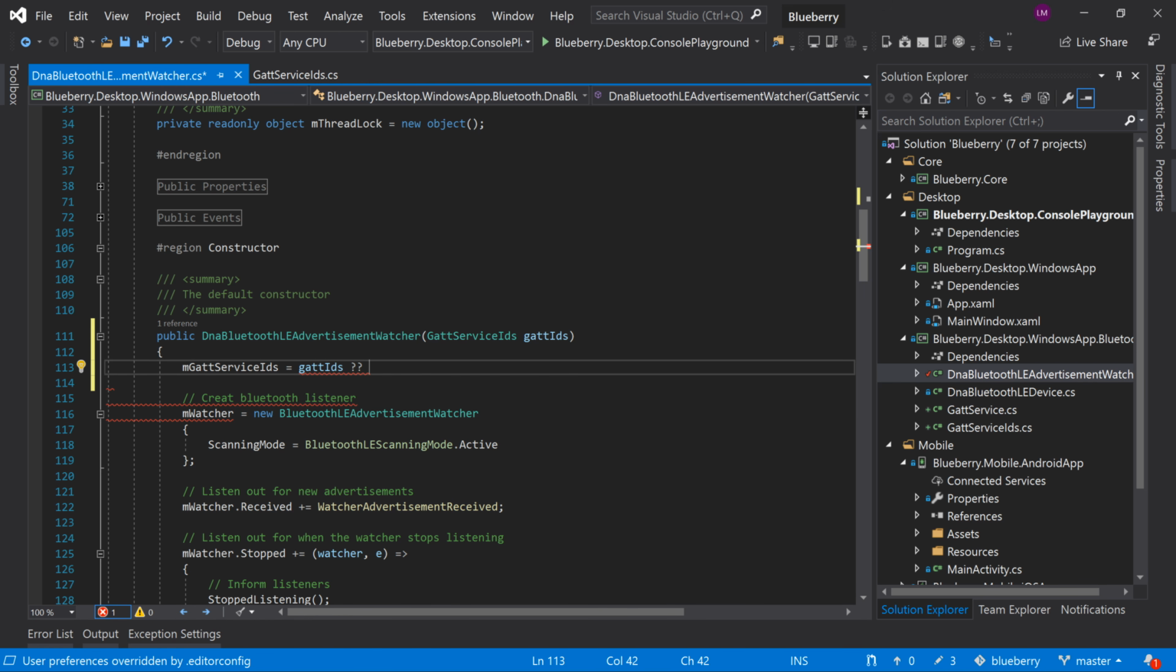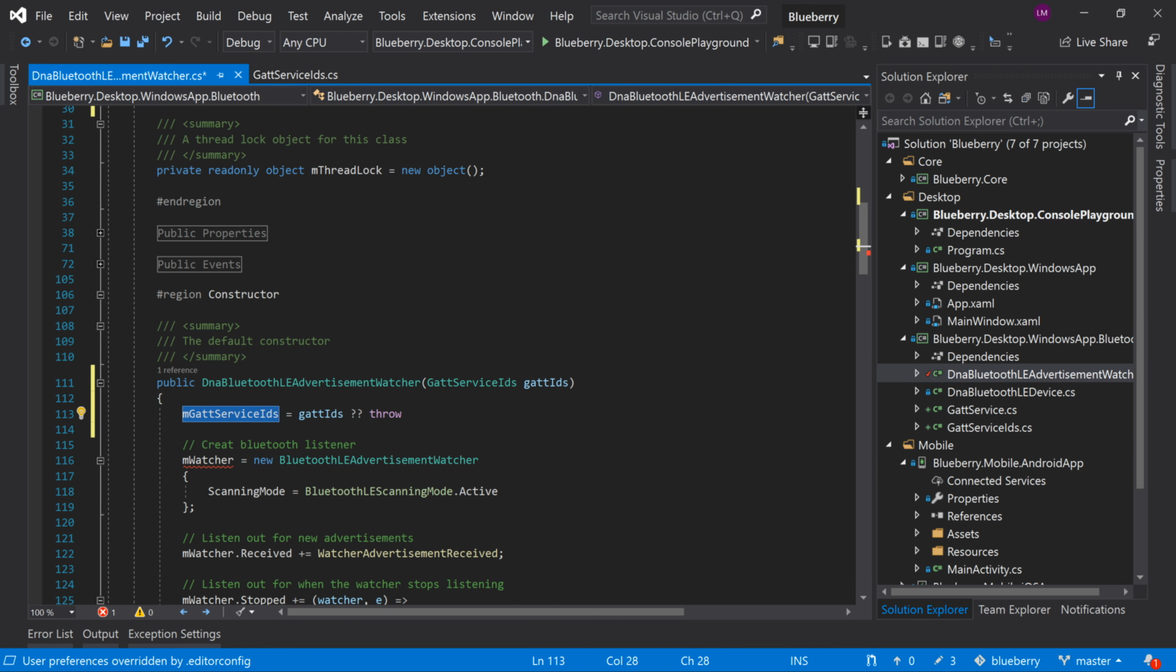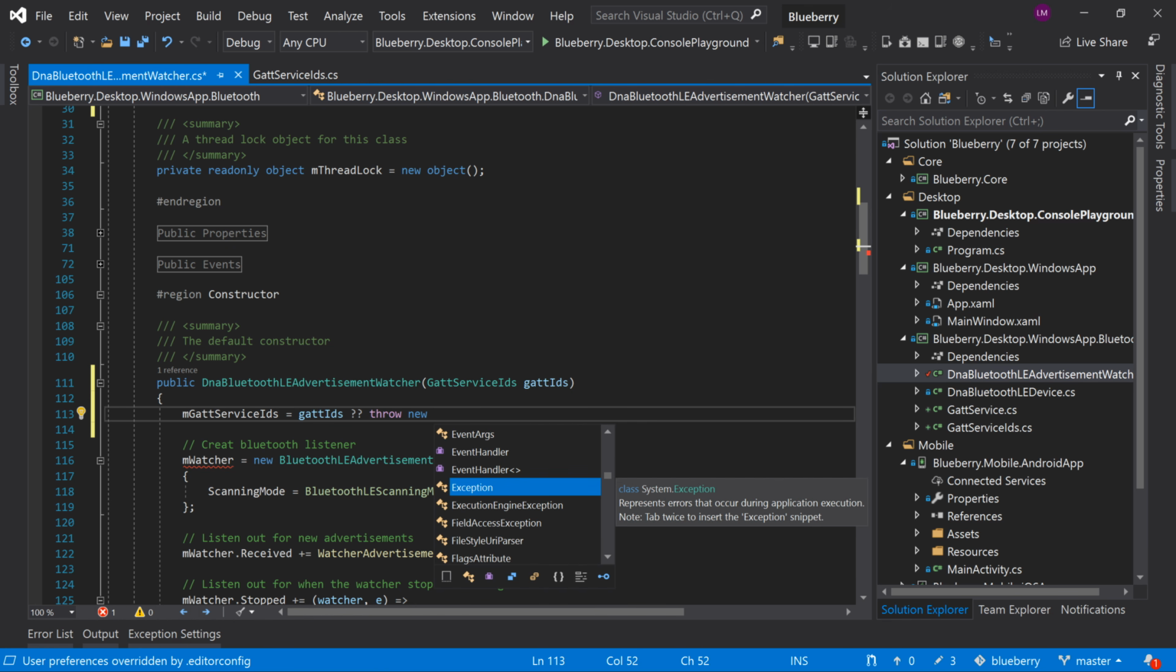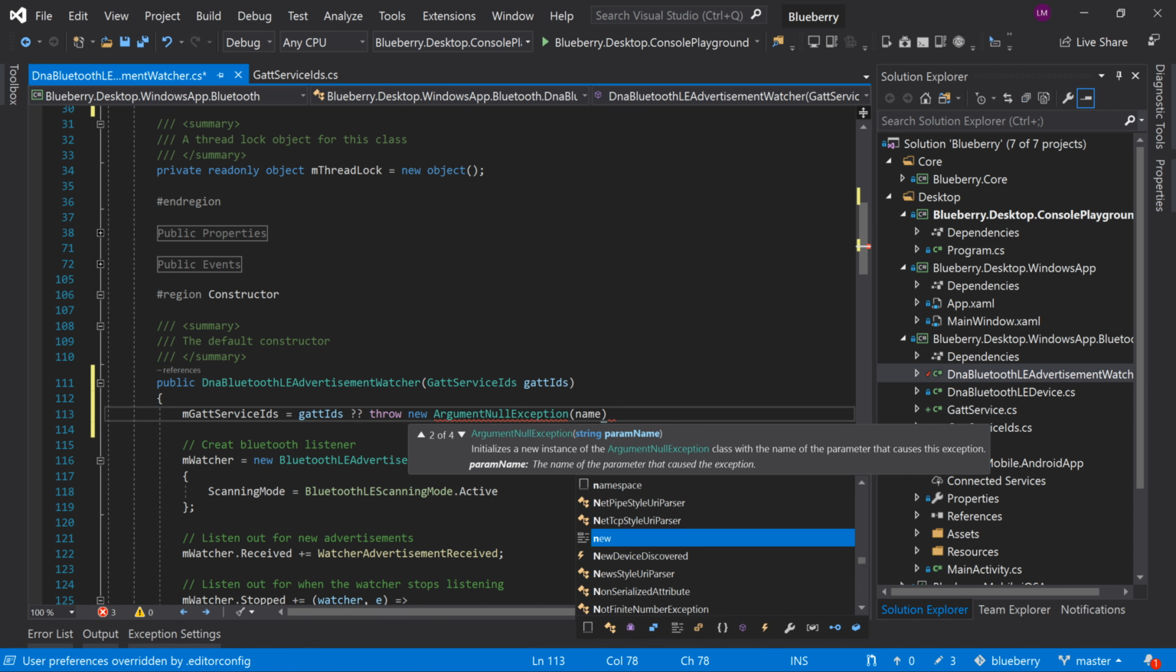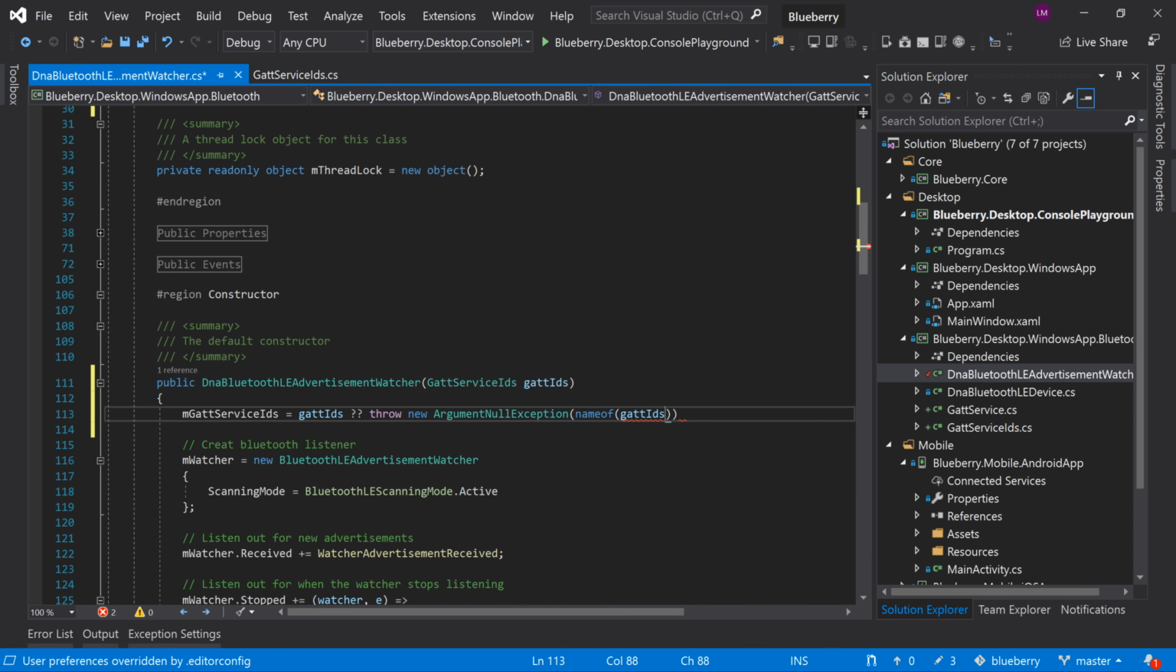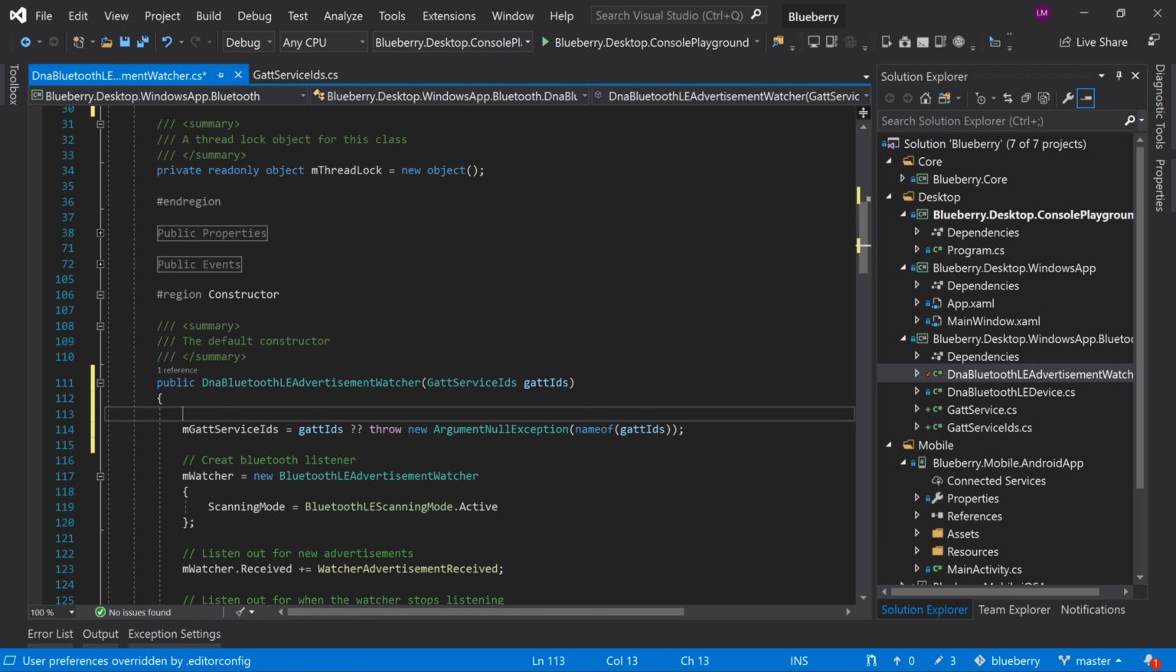So to do a quick null check is to simply set the value of the thing that you want to set. It's: if this is null, throw, otherwise set the value to this. So you can streamline it in this expression, and the service IDs, the backing store of this, the private property here, is equal to the thing passed in. And this double question mark basically means if this is null, then do the other side of this argument. So if it's null, we're going to do a throw new ArgumentNullException and the name of the GATT IDs. So in one line, it's a null check guard.